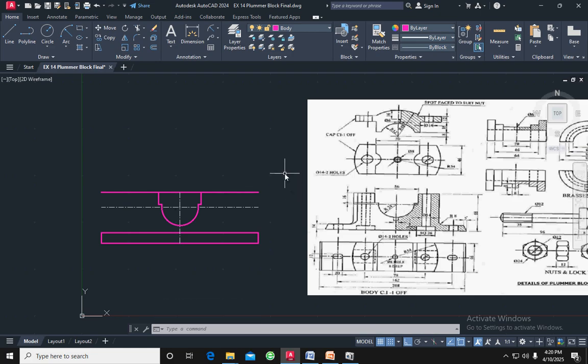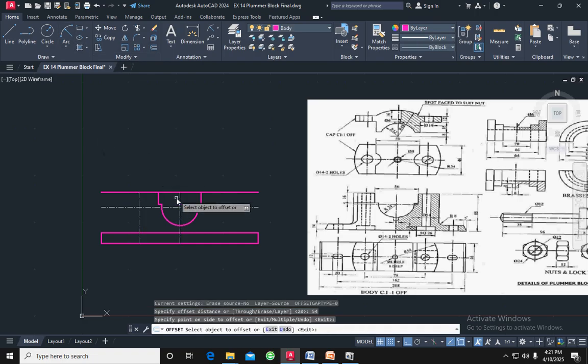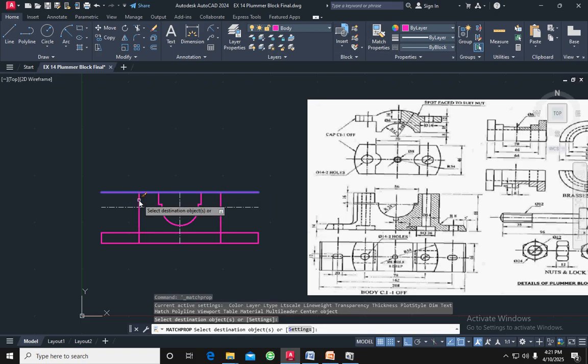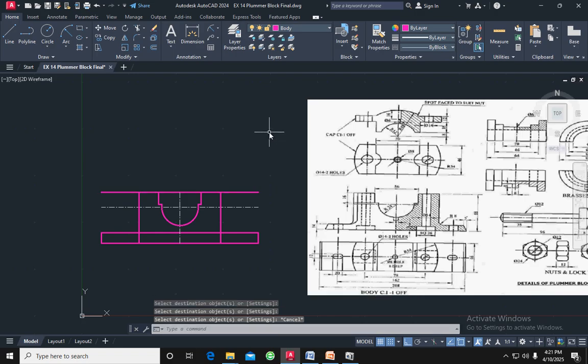Next we want to take an offset of 54 mm in the leftward direction. From the center, this distance is 54. So we take an offset from this point, 54 in the leftward direction and 54 in the rightward direction. Then we have to match the properties. Select this and match the properties. Next we want to trim the unwanted lines.